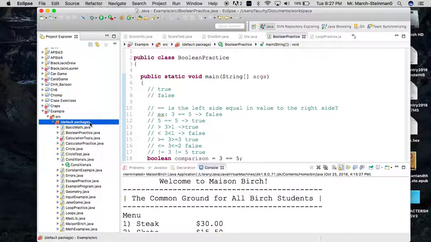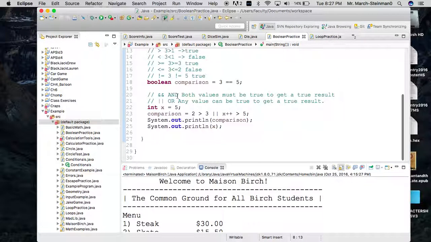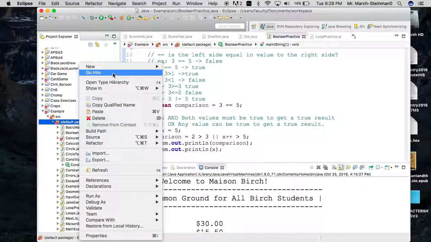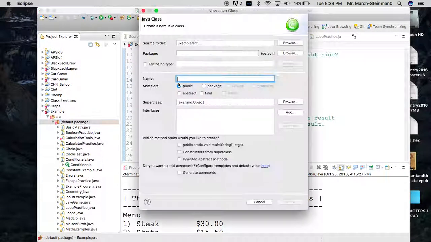Hello all, welcome back. We left off with a discussion of Boolean values and comparisons and true or false Boolean logic. So we're going to start out talking about a few ways to use this. So we're going to talk about conditionals.